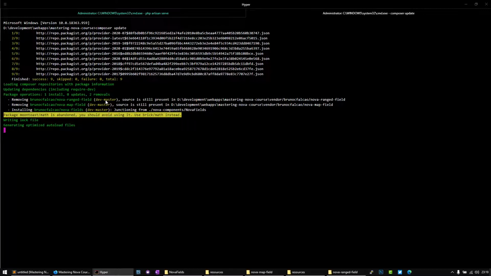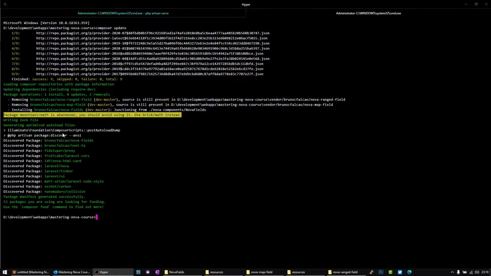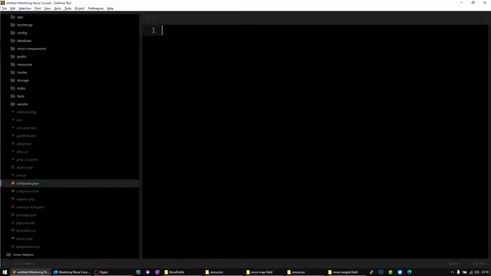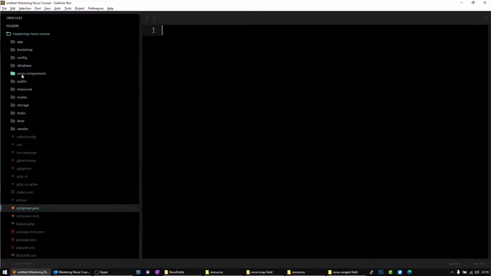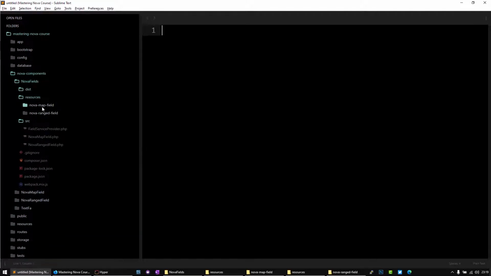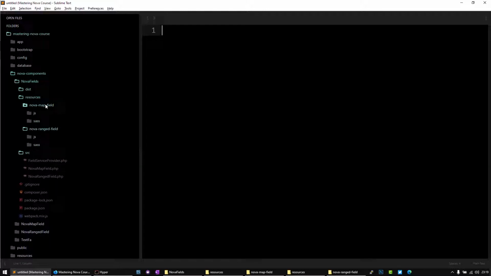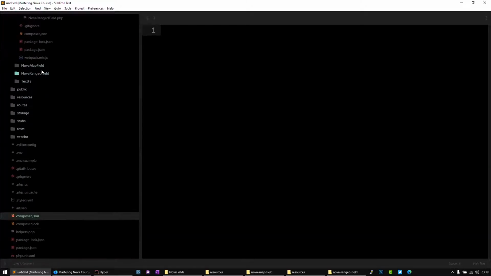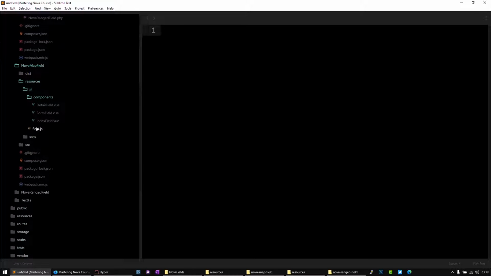Almost there. Okay, there you go. So it removed the range field and the map field and added the Nova fields, and it also bootstrapped it. It was discovered. So all going okay in terms of the fields. What is still not going okay is how we compile the assets correctly. So we need the field.js that I forgot to copy.